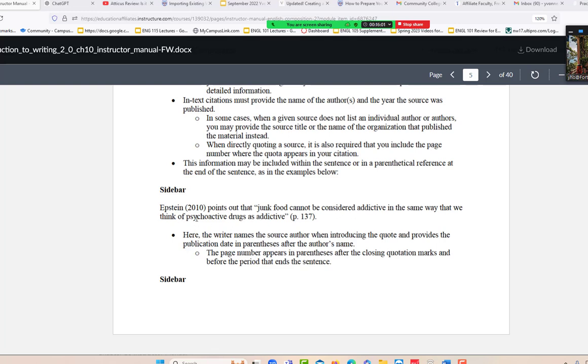Epstein, 2010, points out that junk food cannot be considered addictive in the same way that we think of psychoactive drugs as addictive. So here you have the author, the date, and the page number. So here, this is an example of a direct quote because you have quotation marks, and then you have the author, the date, and the page number.